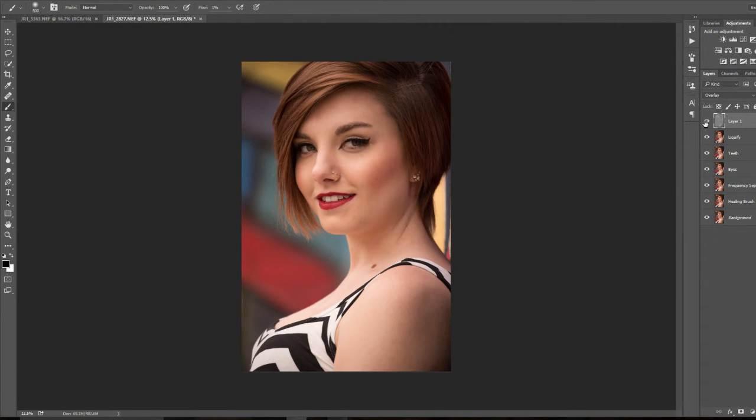Kind of turn it on and off, and you can really see the impact that it has on her facial structure. This completely changes the shape of the entire image just by, what did it take, 5 minutes maybe of dodging and burning. And this is just a global adjustment.